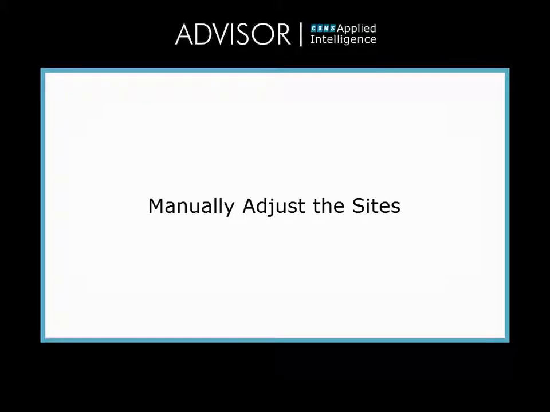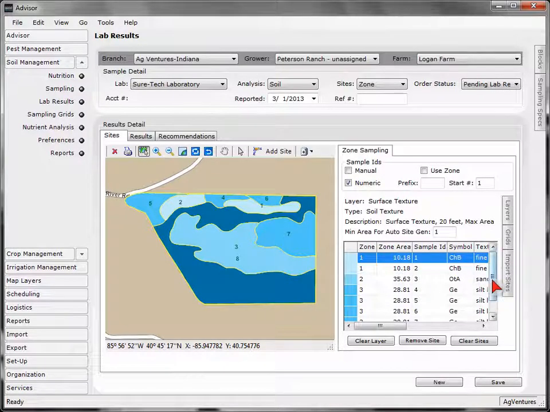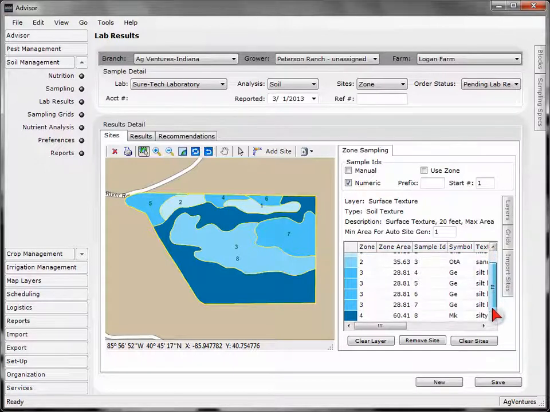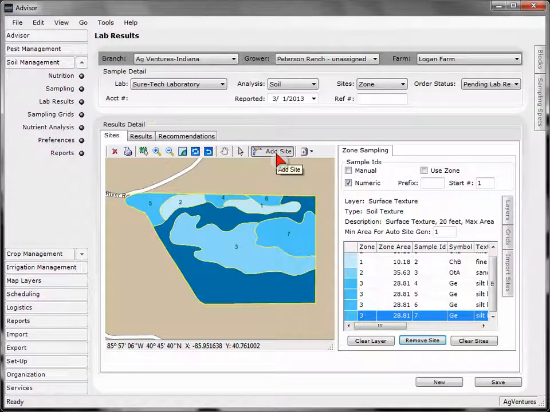Let's review first how to manually adjust the sites. You can remove a site by highlighting the appropriate site, then selecting the Remove Site button. To add a site, press the Add Site button. Click your cursor on the displayed map at the desired site location. You can remove and add as many sites as desired. When the sites are set, you are ready to import the lab results.